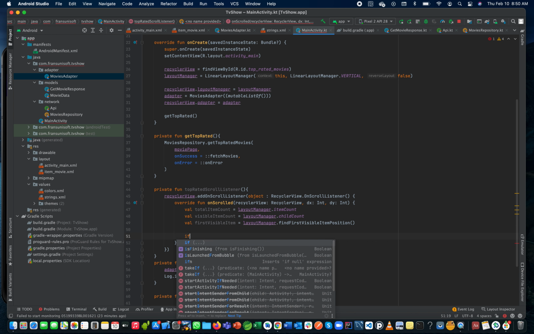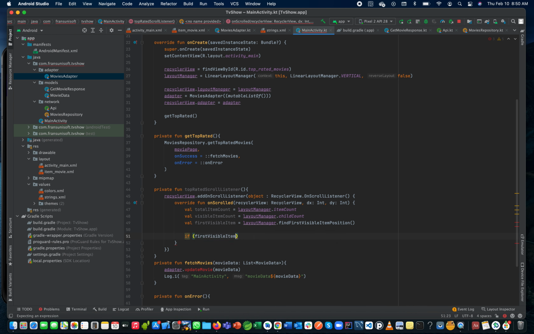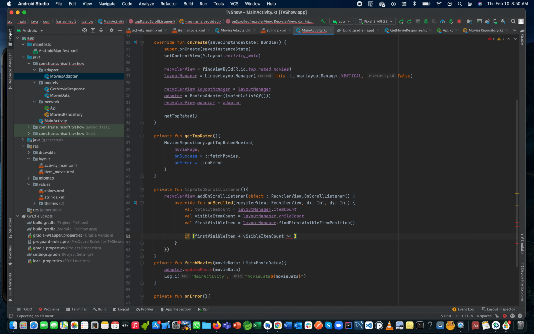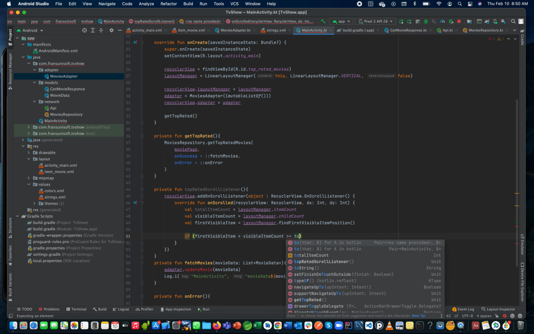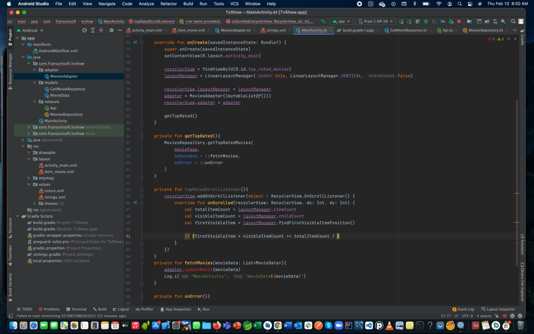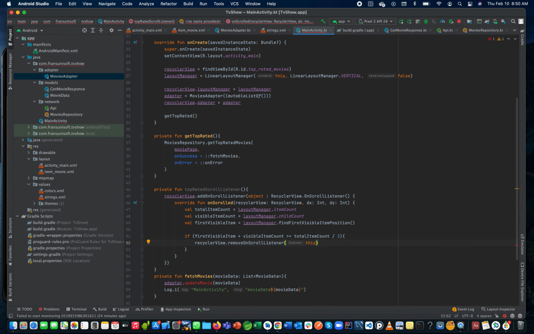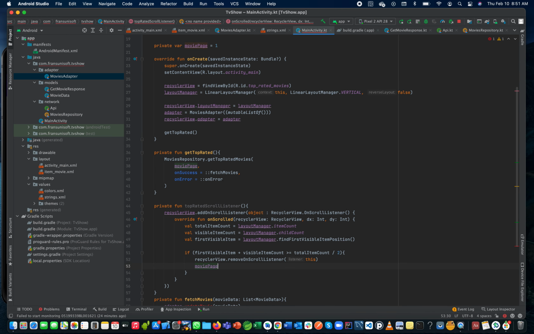So do an if check: if our first visible item plus visible item count is greater or equal to our total item count by 2, then our recycler view remove on scroll listener, pass this, and then our page, movie page plus plus. Then we're going to call our get top rated again.